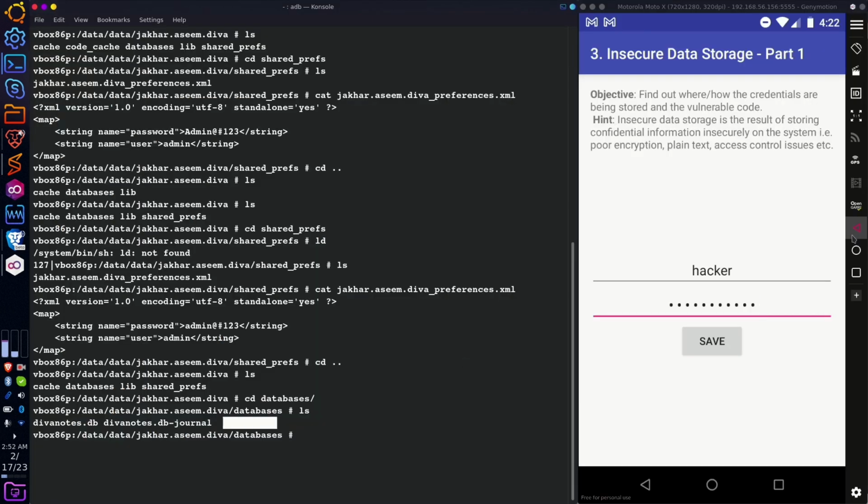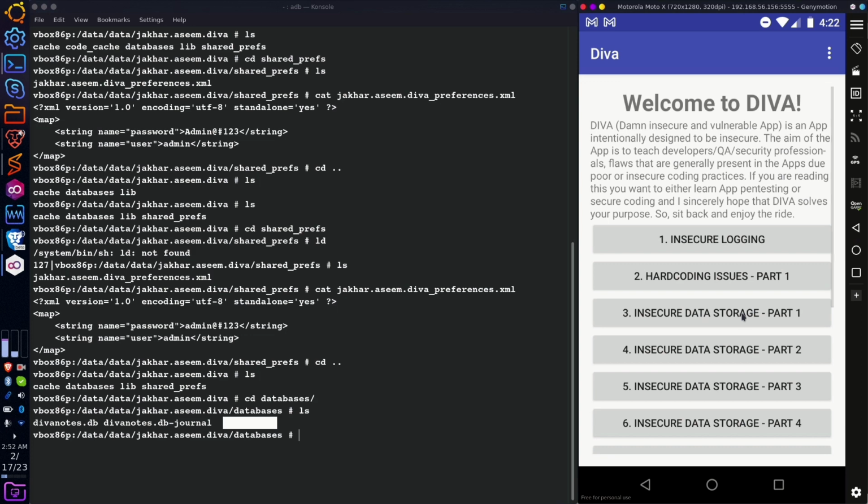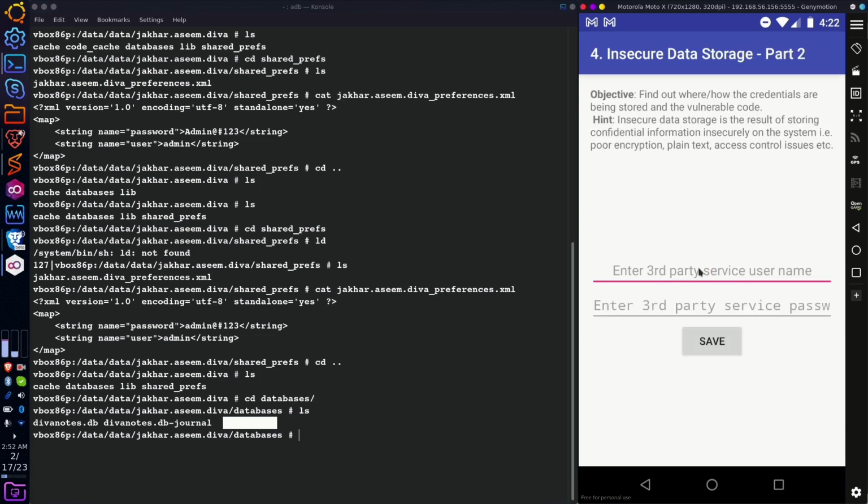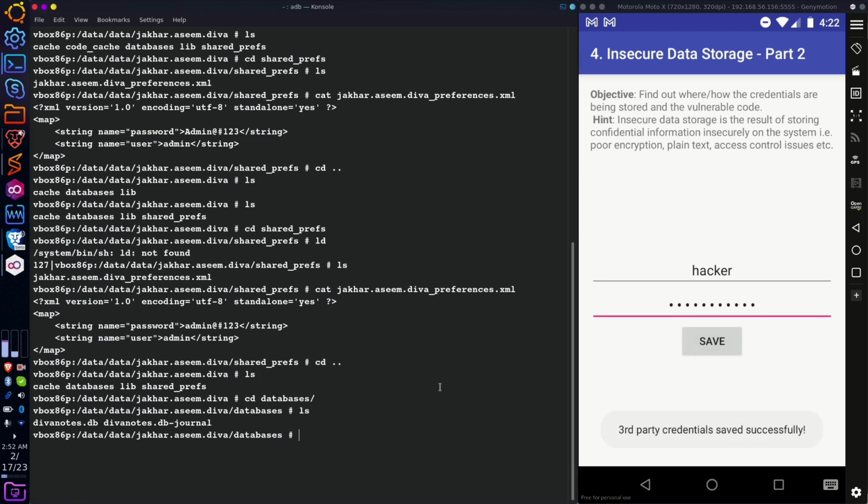Insecure data storage part 2. Username hacker, password hacker@123. Save it. Now successfully go ls again. Now you can see here we got IDs 2, which is the IDs.